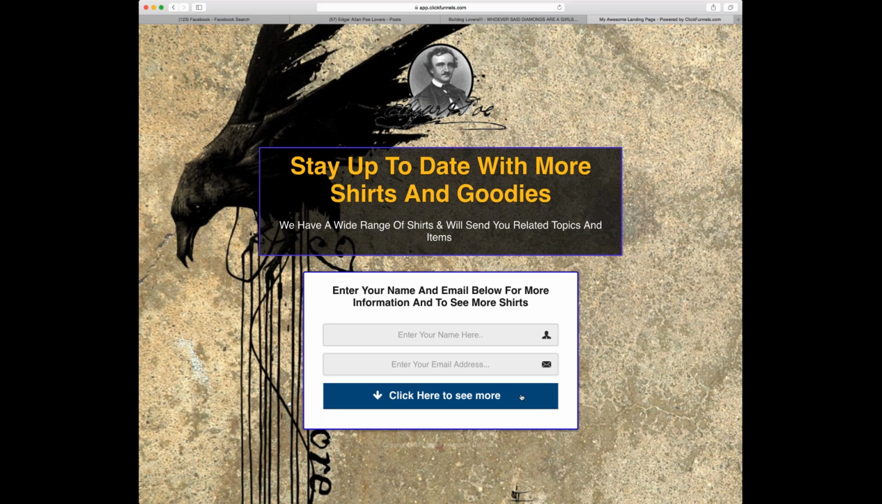But once they click on see more and enter their name and their email, they're going to be redirected to either another ClickFunnels page with even more products that they can go to, or you can just redirect them over to your collections page where they can choose different products as well. So throughout all of this, if they don't want to buy the item, you still keep their information and then you give them another chance to buy.